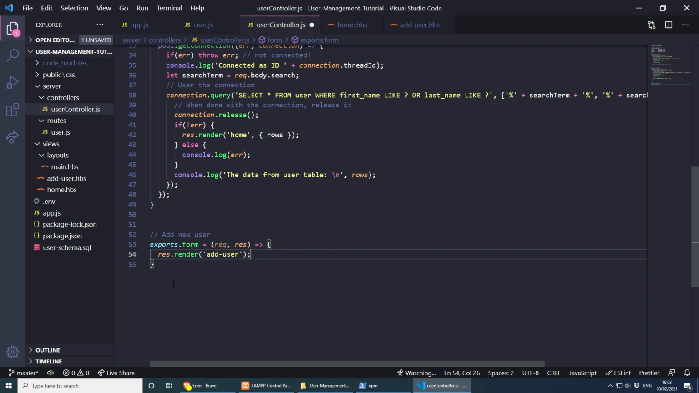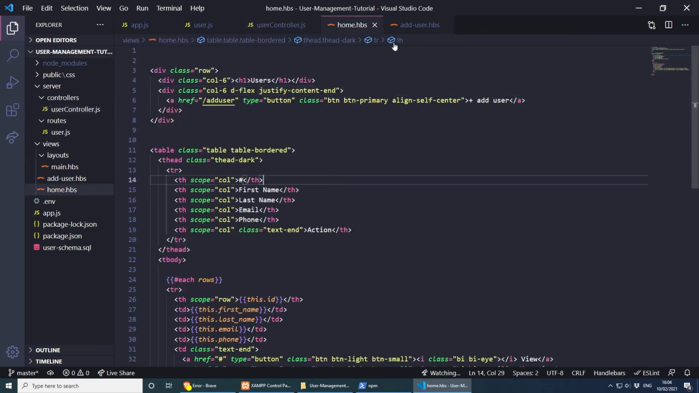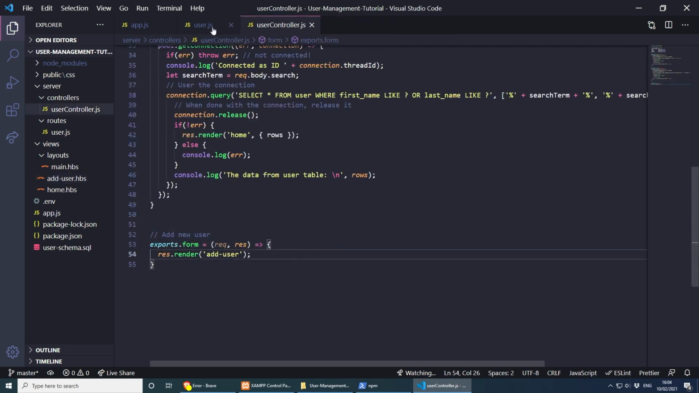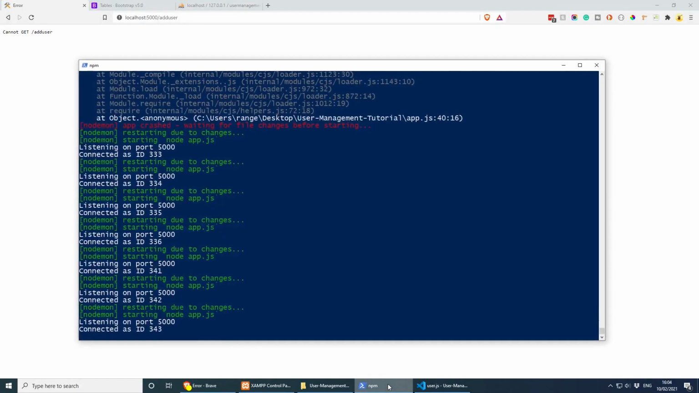And of course, we're not going to pass any data just yet. Okay, save this, and I just want to see whether this is working. So if I refresh now, this isn't working, and let's have a look at why. So we have form here. Let's render. Did I save it? Maybe I didn't save it. So controller, save, user, save, and refresh. Add user not working.